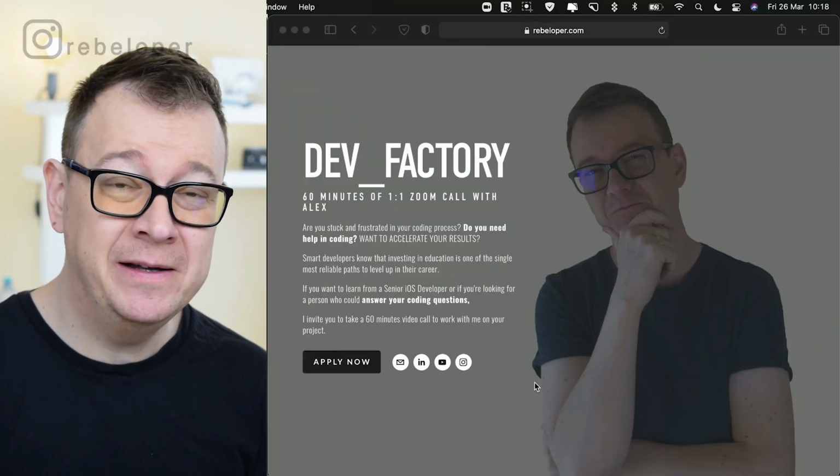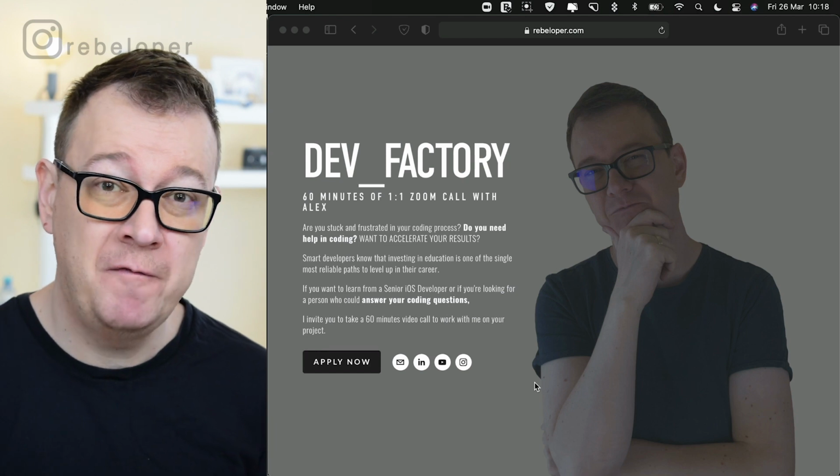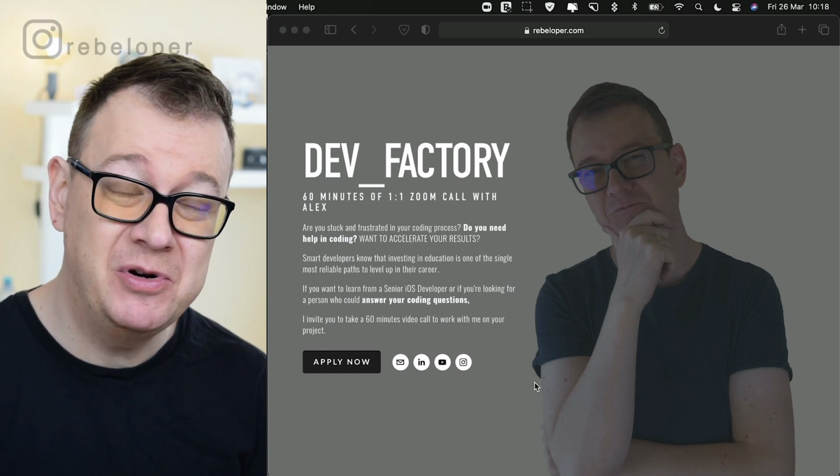So let's learn how to use core data in SwiftUI. We are going to start off from scratch, so we are going to create a brand new Xcode project.